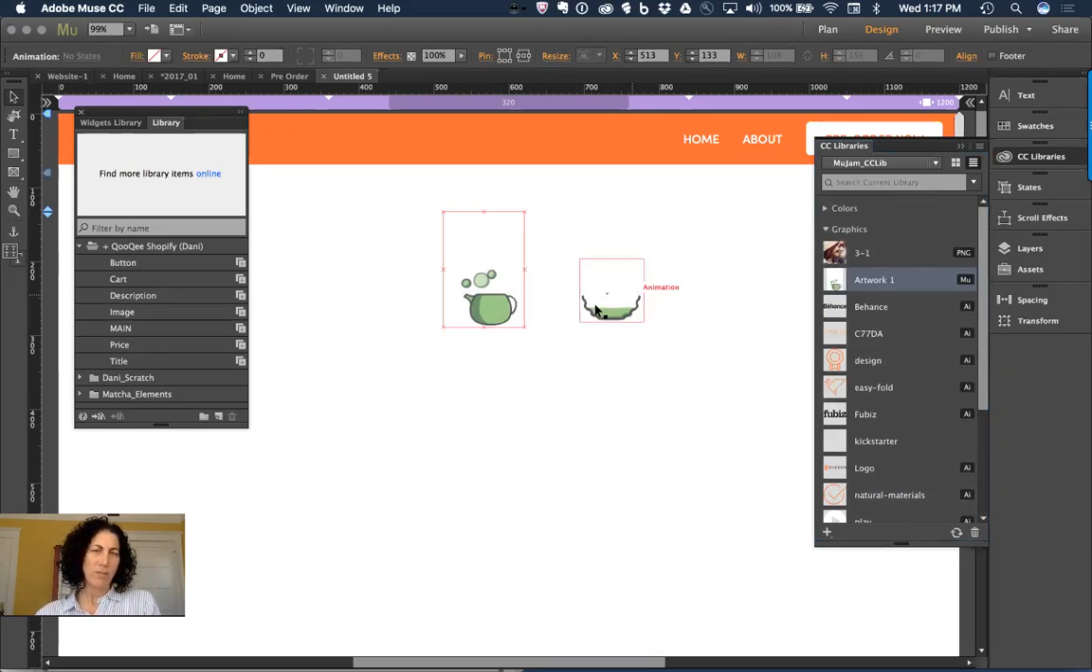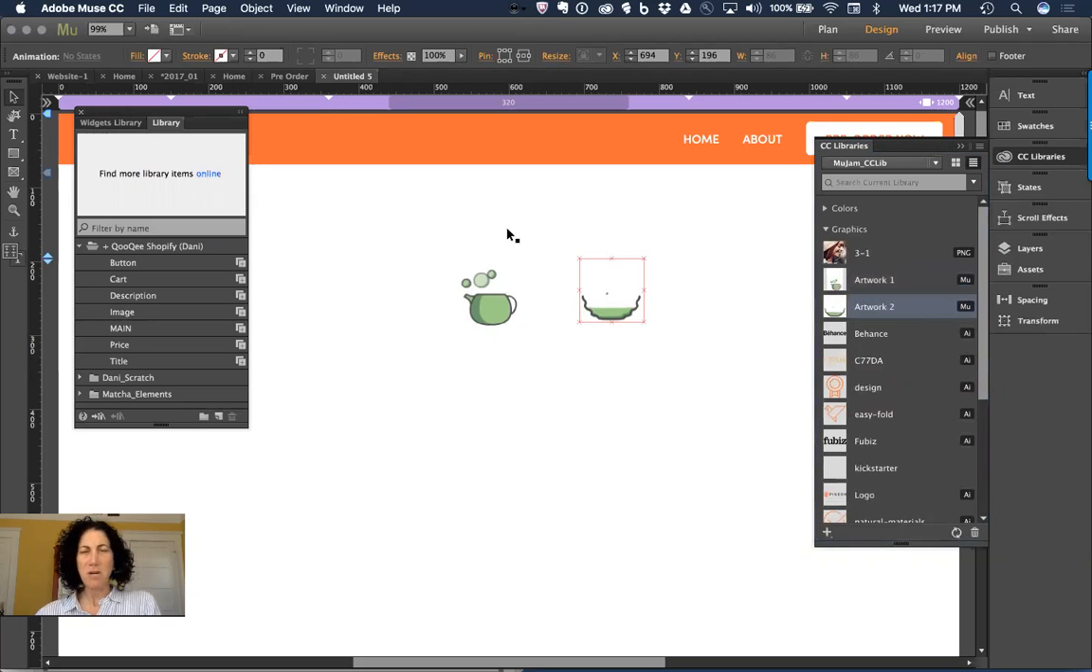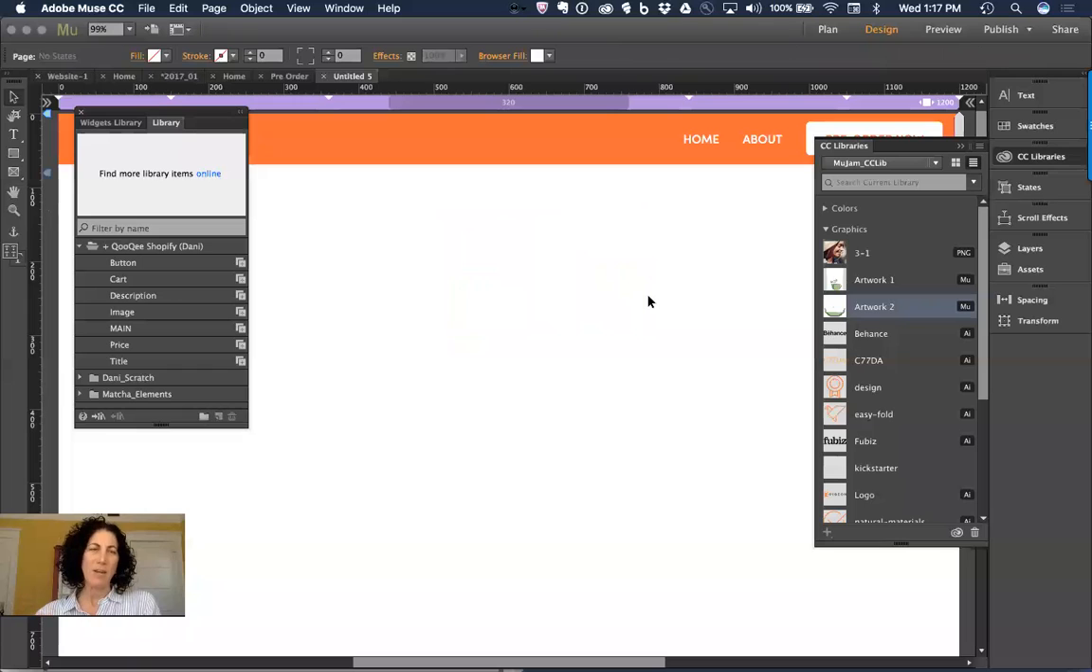Actually, it came over just as artwork. That's interesting. Usually I could get it as an edge animation, but that may be something that was created in Edge Animate. All right, so I'm kind of losing it there. Notice that it thinks that it's a Muse file and it's no longer an animation file.